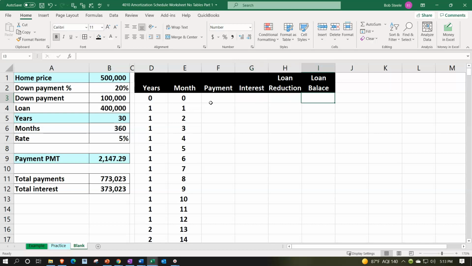Our first data is going to be at the loan balance. The loan balance at period 0 will be that 400,000. We don't want to hard code or type the 400,000, but rather pick up all of our data from the information on the left. So I'm going to say equals left, left, left, left, left on the keyboard. Pick it up. There it is, and B4. So I'm going to say enter.